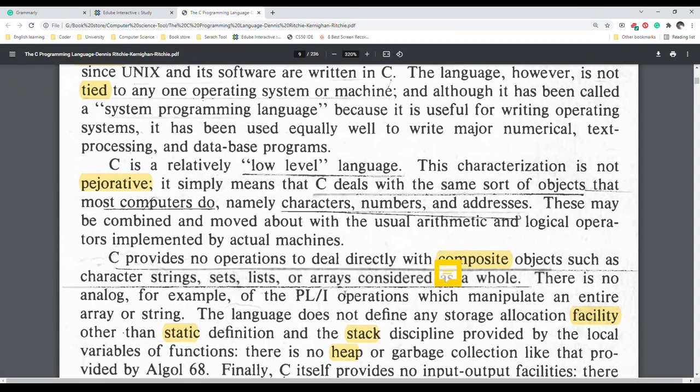C provides no operations to deal directly with... what is this?